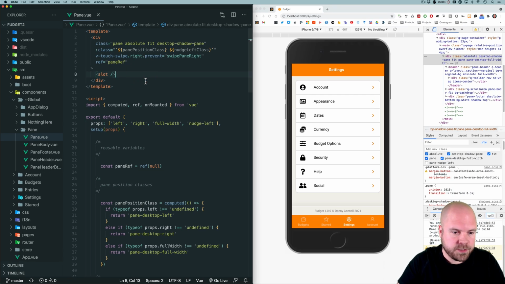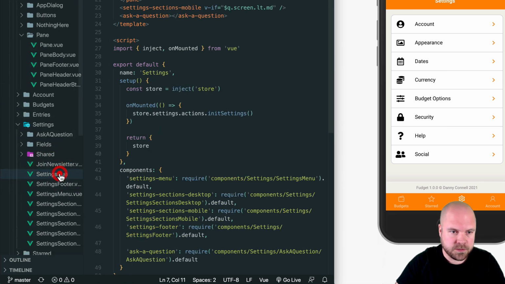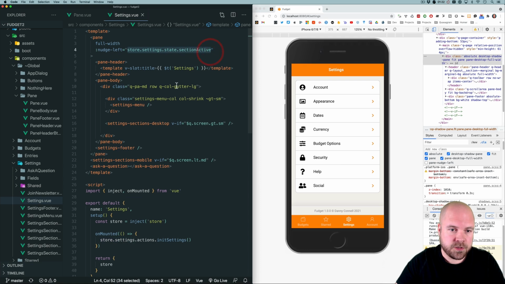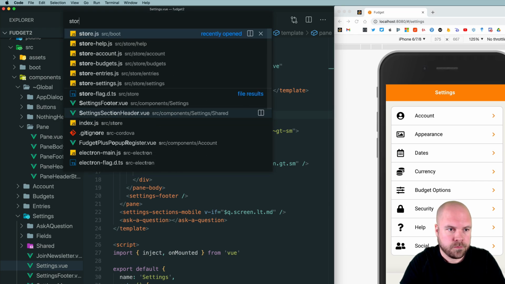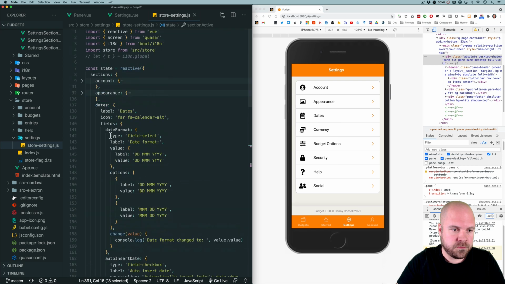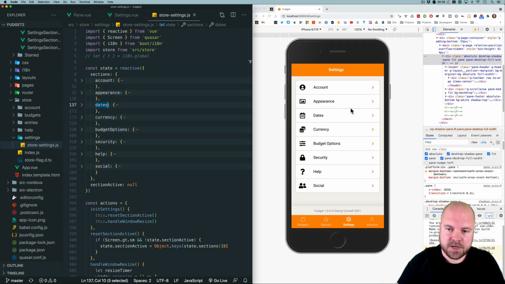So if I jump to a component which is using this nudgeLeft prop, such as this settings component, so I'll jump to components, settings, and settings.view. So we can see I'm using this nudgeLeft prop, and the value I'm passing in is store.settings.state.sectionActive. And if I jump to my settings store and scroll down, that's this property here in my state. And so this is set to null by default, but when we tap on a settings option, then this will be set to something like account or appearance or dates. And we're then sliding that settings section into view.